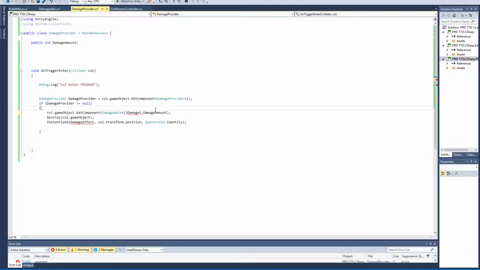Damageable. I don't care about that right now. So give me the damageable, the thing that can take damage, and we're going to call its damage method with the damage amount from this local script. And destroy the game object that collided. So we're going to destroy this game object. So destroy the bullet.